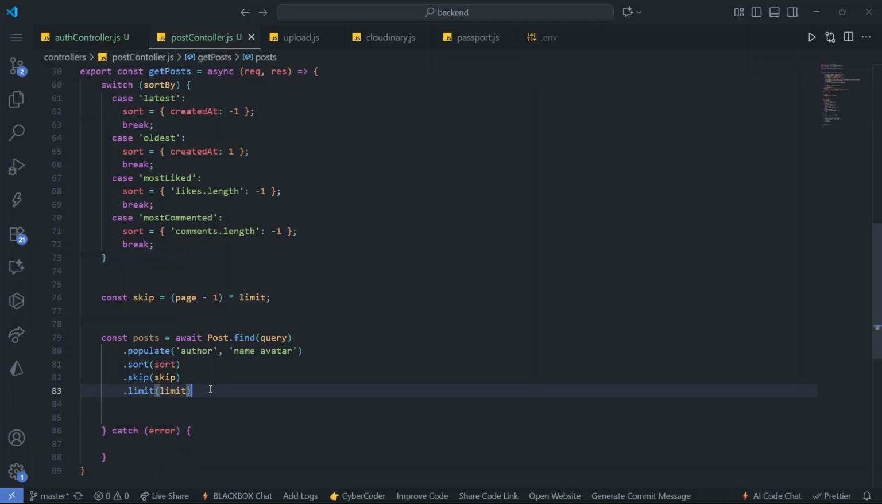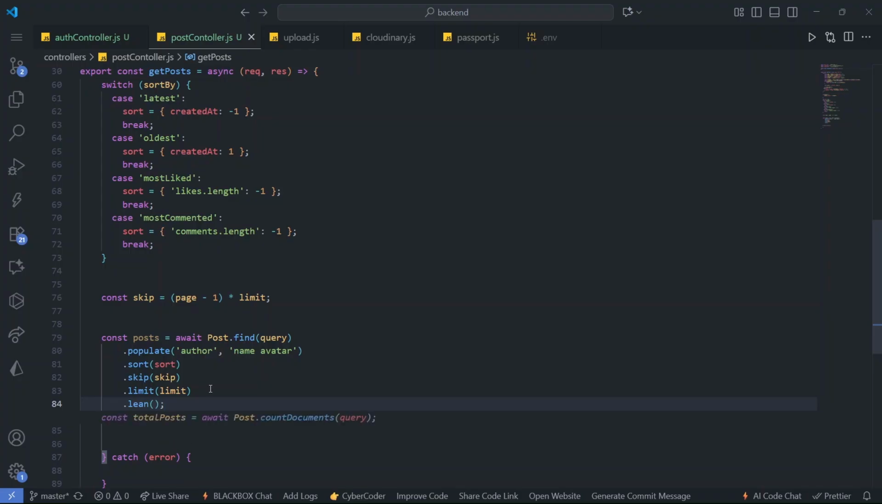Then we can add one more thing after sort, skip, limit. We can use lean. So lean is an important thing. It converts to a plain JS object. That's why we are using lean here, right? So it converts the Mongo documents to plain objects, right?